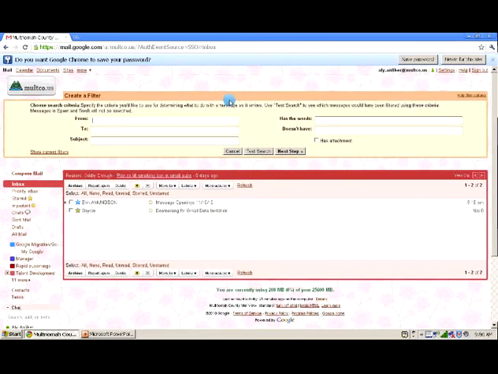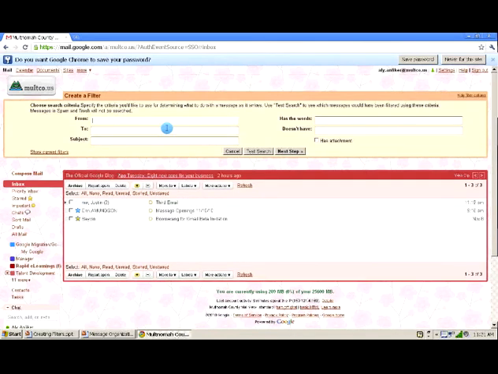Here, you can choose the criteria for your filter. For example, let's say you want to filter messages from your manager by always marking them as important and automatically applying a label called Manager. Type in your manager's name or email address in the From field. Click on Next Step.